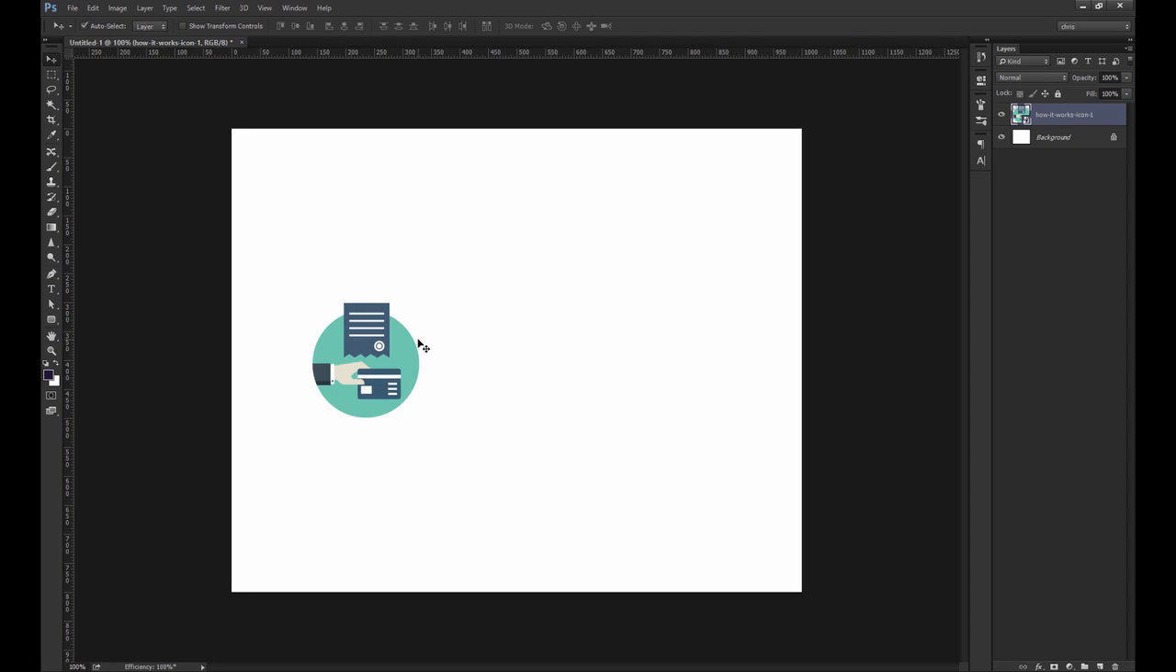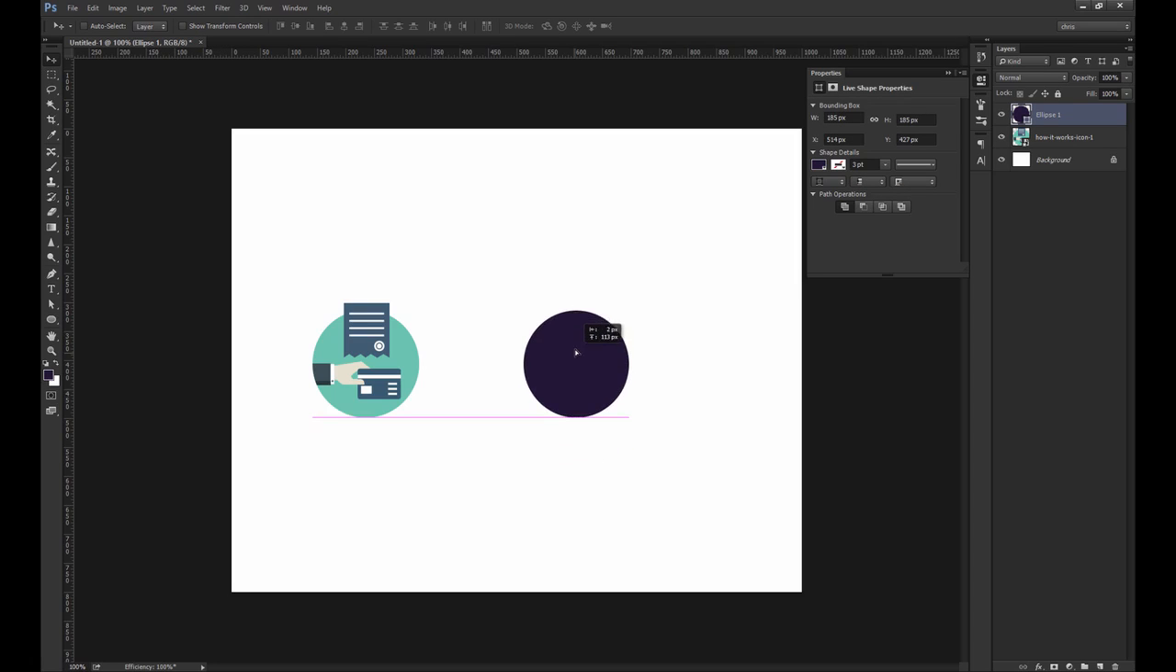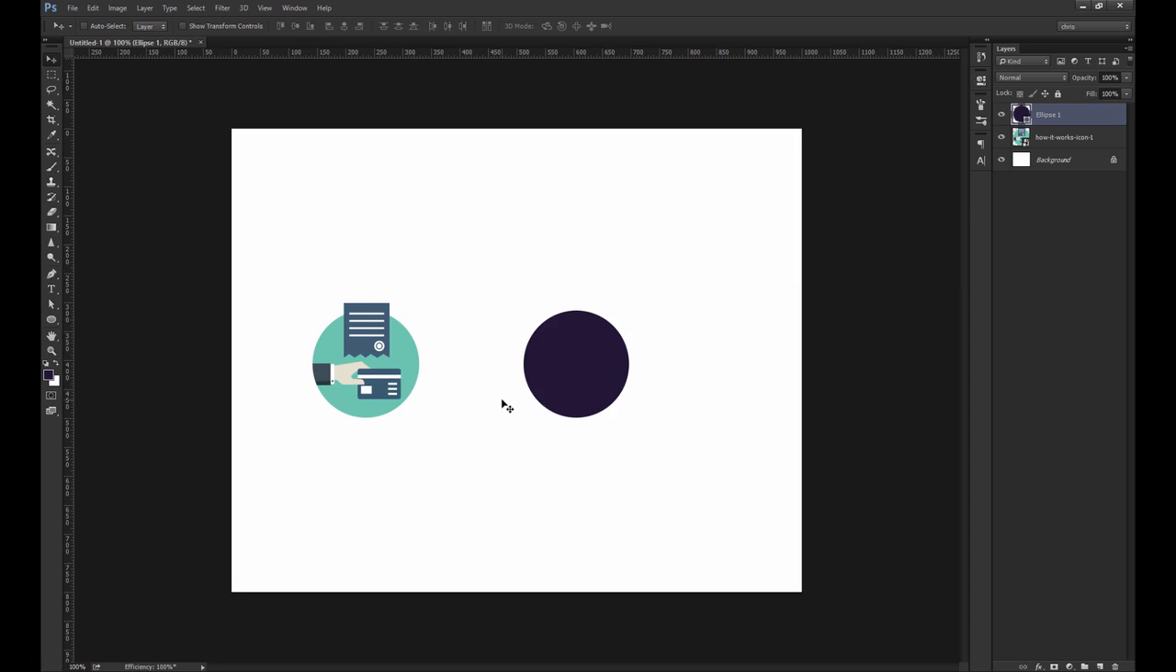So let's get the ellipse tool and create a perfect circle. We can either drag while holding Shift, or we can simply click once and enter our dimensions. I usually go with the first option, but for the sake of this tutorial, I'm going to input my measurements manually, 185 by 185.